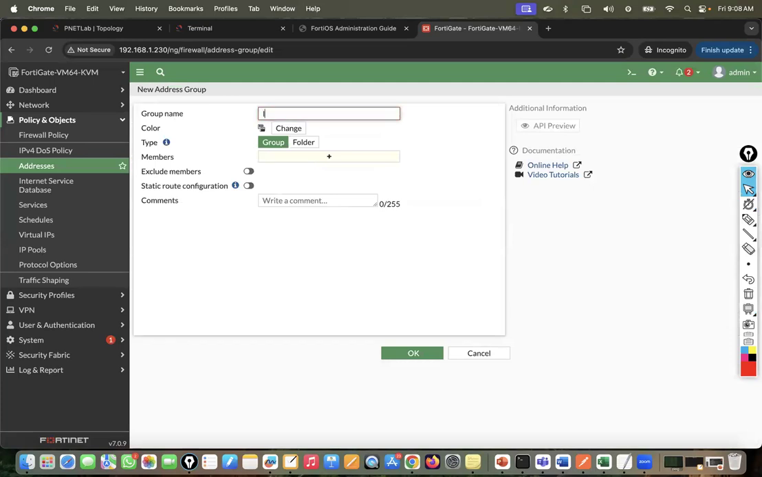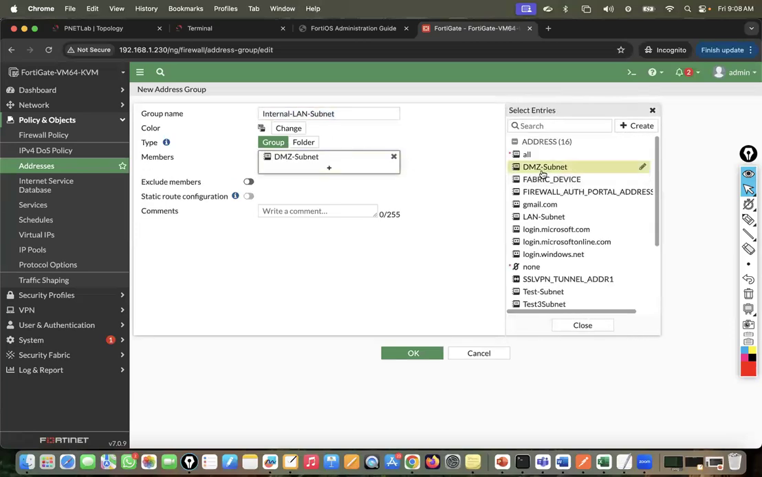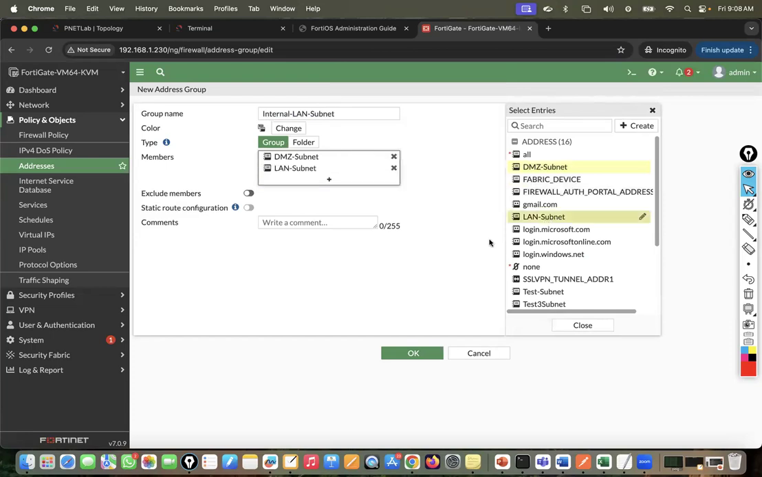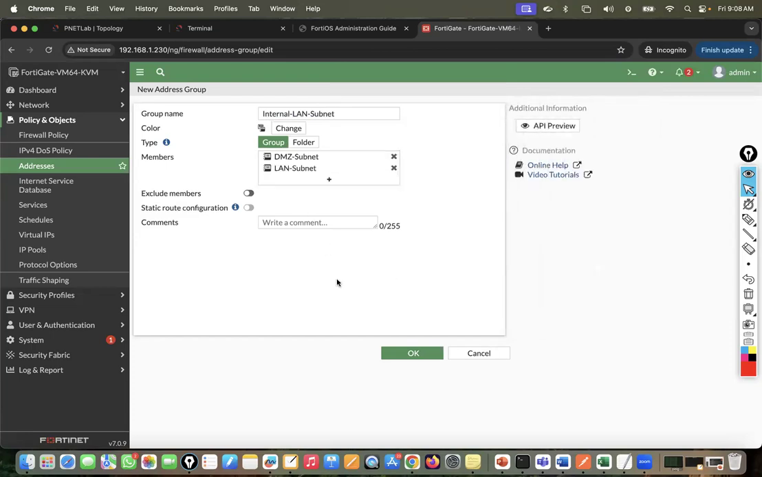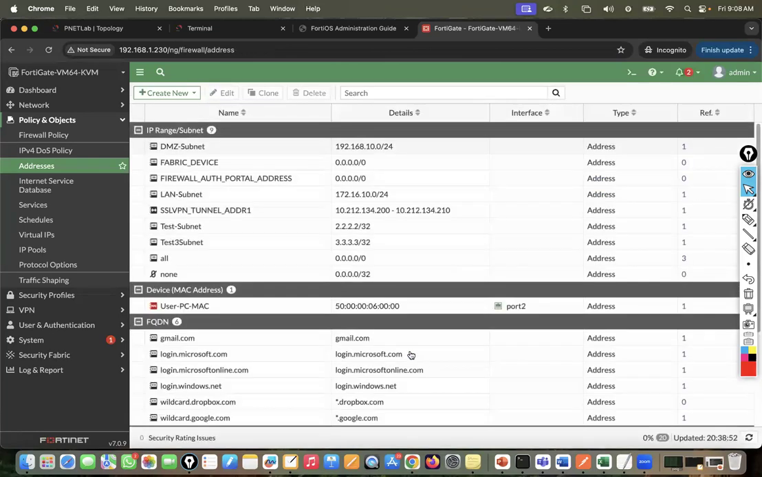So internal LAN subnet. Now you are not going to find any error. Because we map with the interfaces, you always have to take care. When you map the interfaces, you cannot create the group, because two interfaces are not going to group together, since we have two different interfaces. Now we have the grouping.